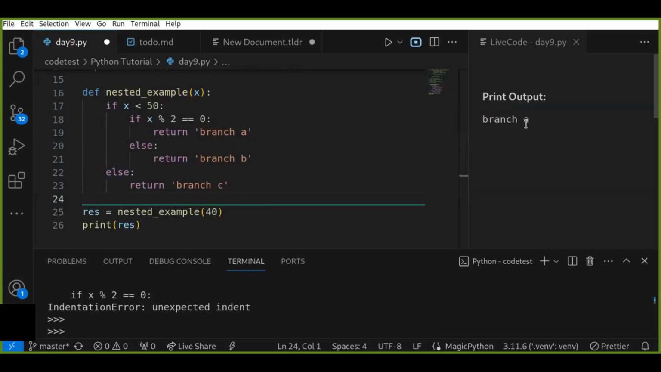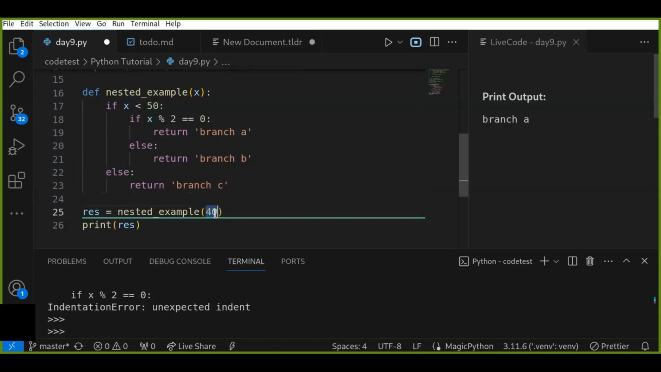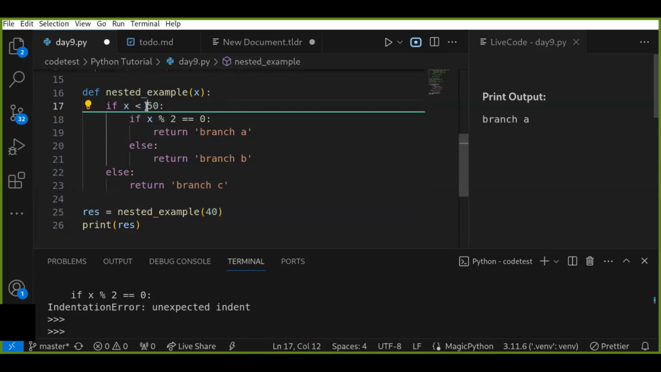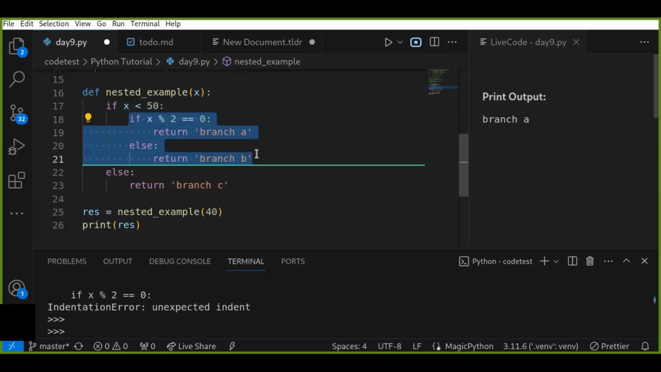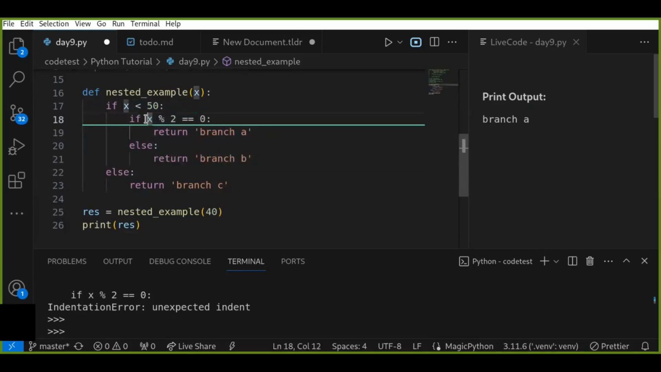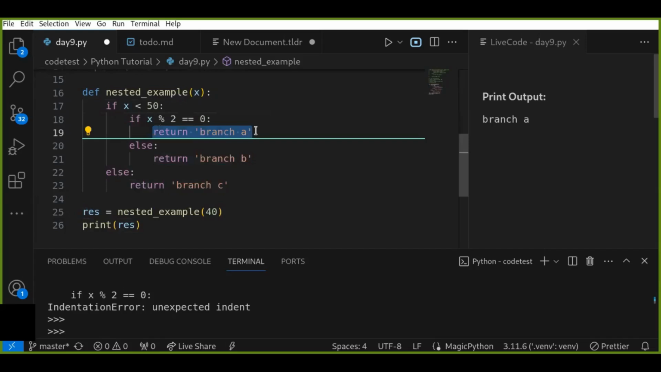Okay, so the result is branch A because 40 is less than 50. So that evaluates to true. And if the outer if statement is true, it goes to the nested if statement and evaluates 40 modulus 2. There is no remainder in this case, so the remainder is equal to 0. So it returns branch A.